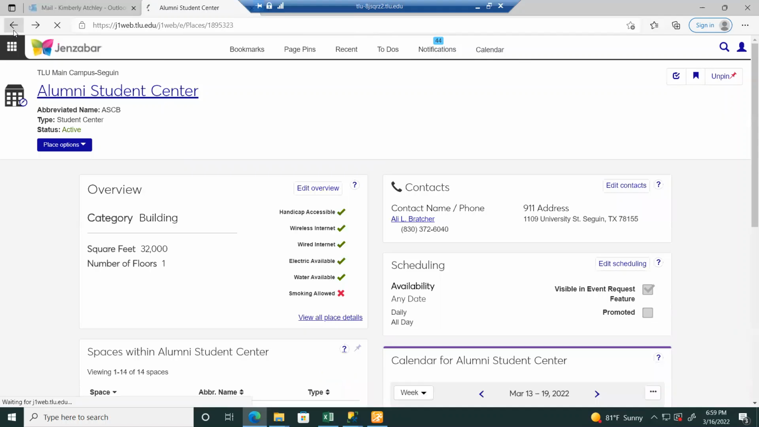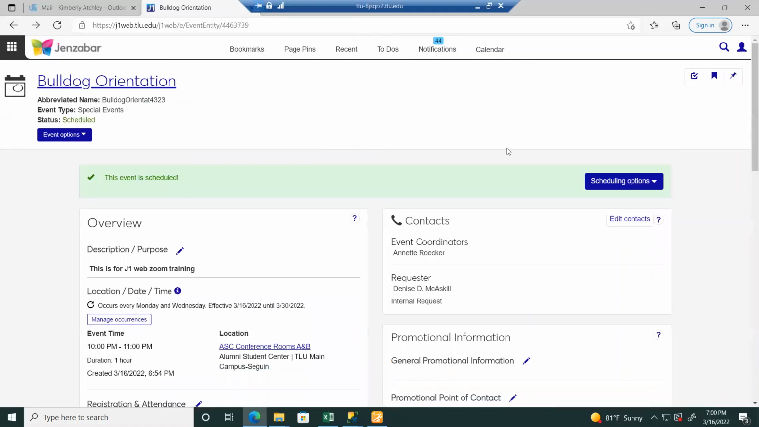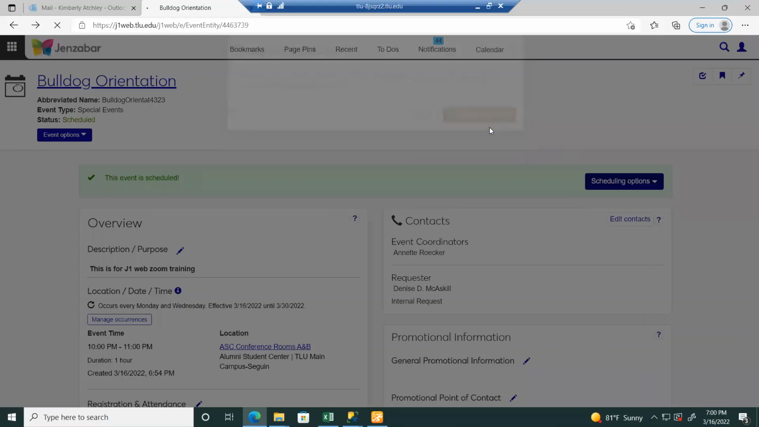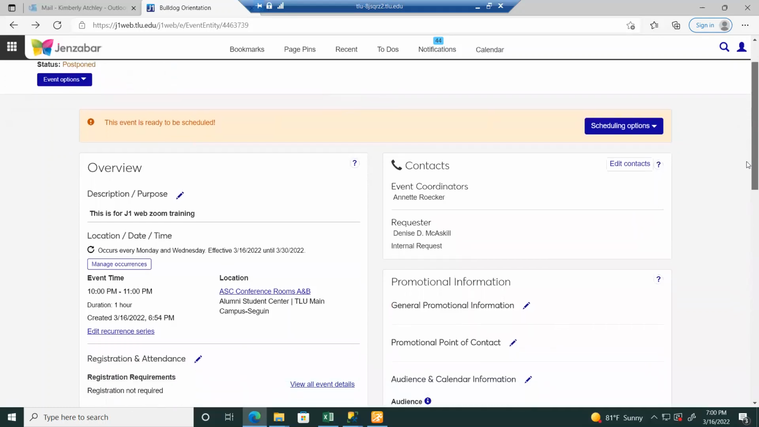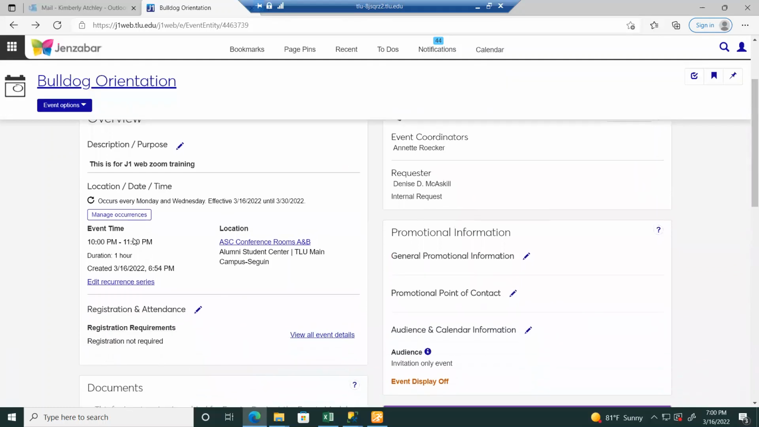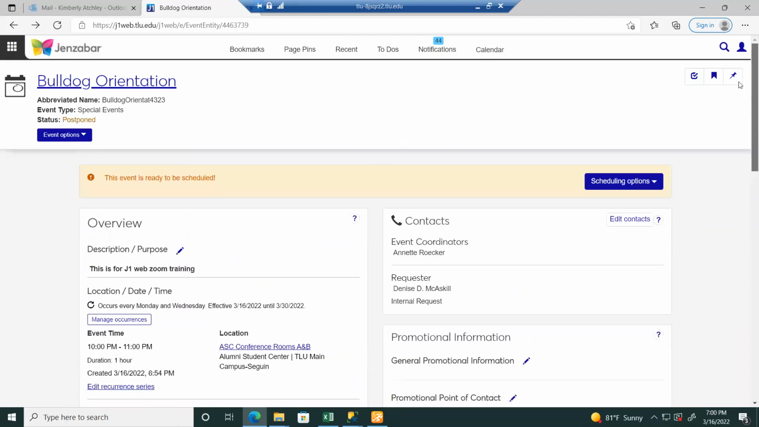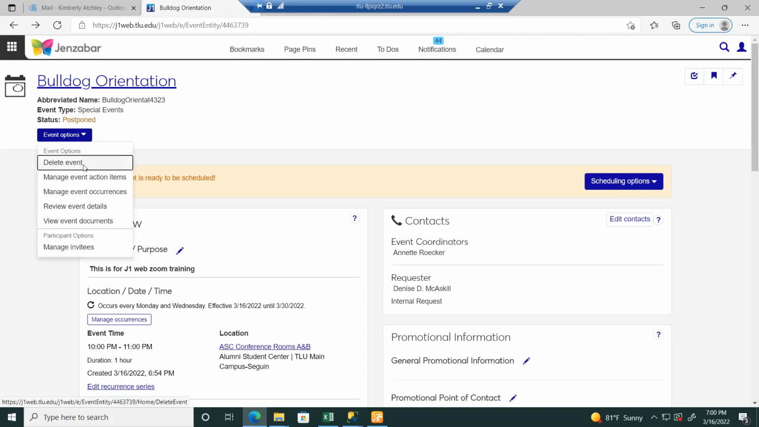So I'm going to go back to our actual event because I don't want this one to stay there. I'm going to click postpone this event for now. So you use the postpone event if you want to go in and you want to make changes to your actual event. Here you have the option to edit the recurrence series, or if you decide you want to put it in a different location, then you would do that here as well. So in this case, I don't really want to edit anything. I just want to delete it.